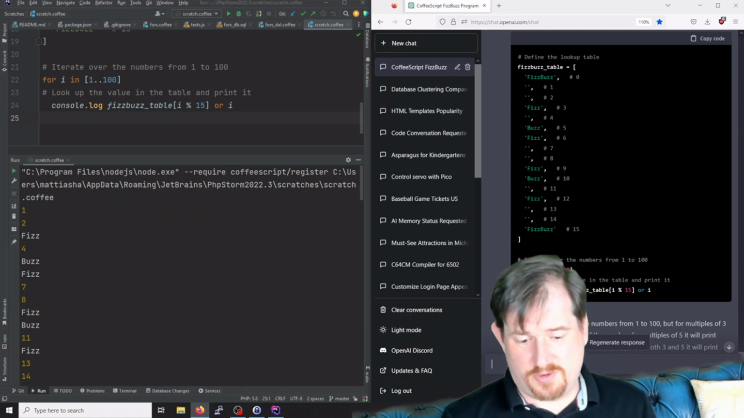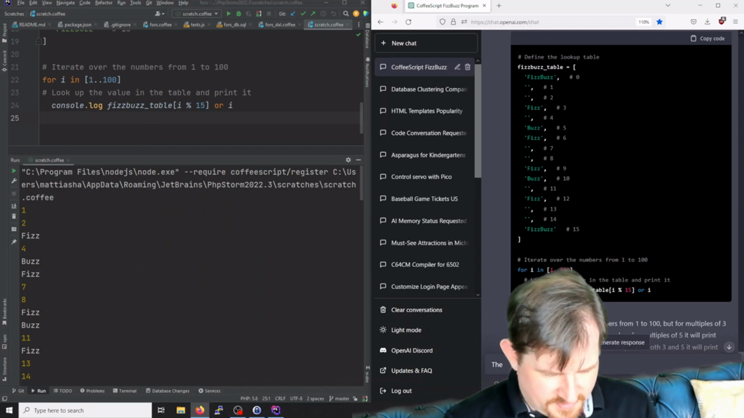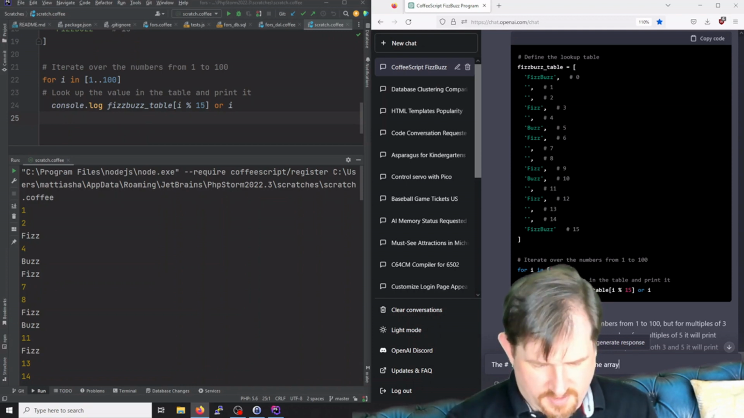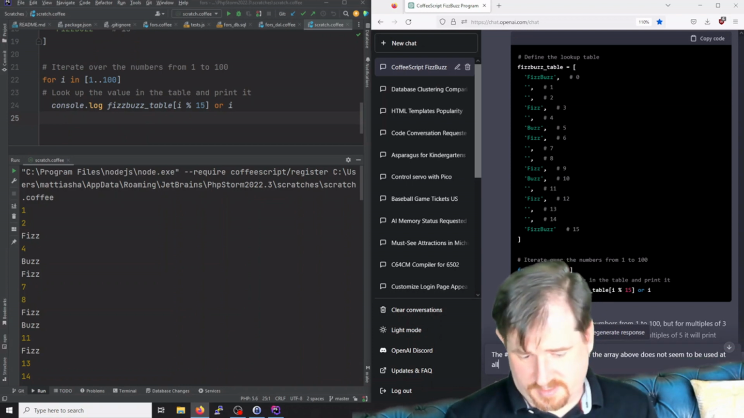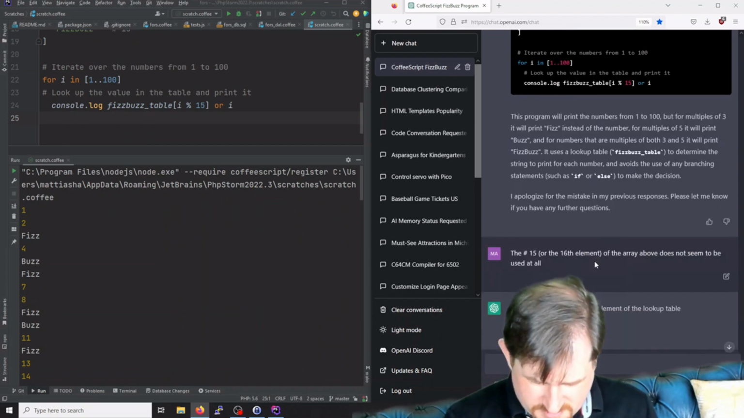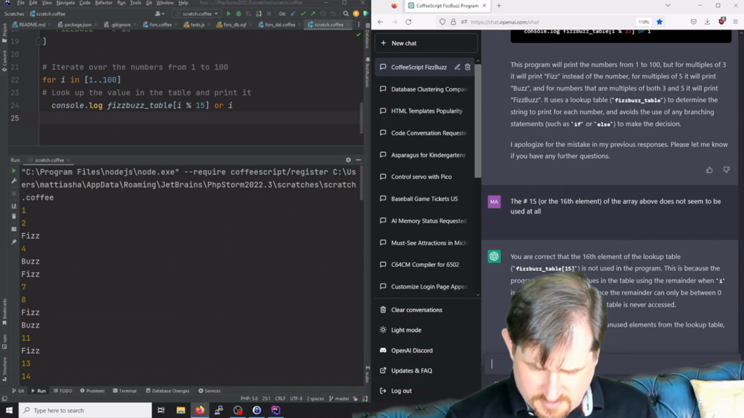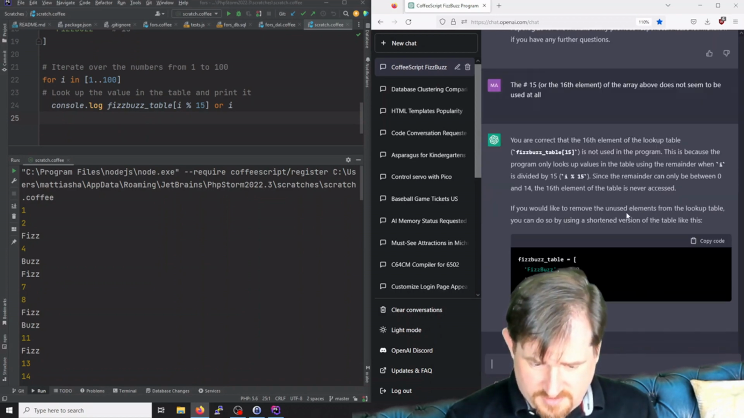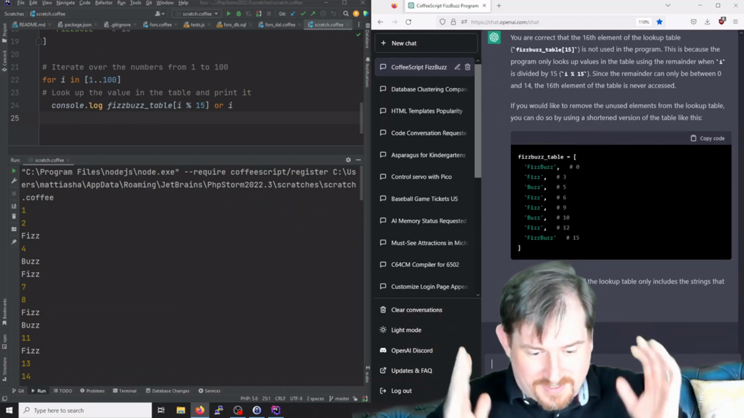But if I tell it, you know, straightforward, so the number 15 or the 16th element of the array above does not seem to be used at all, like that, okay? And I'm just gonna see what it says. You are correct, the 16th element of the lookup table, index 15, is not used in the program. This is because the value is the remainder of i divided by 15, since the remainder can only be between 0 and 14. So and now look what it does.